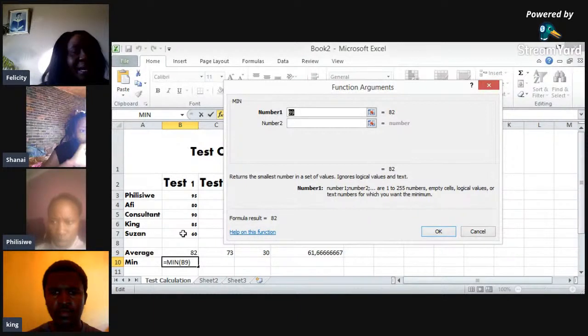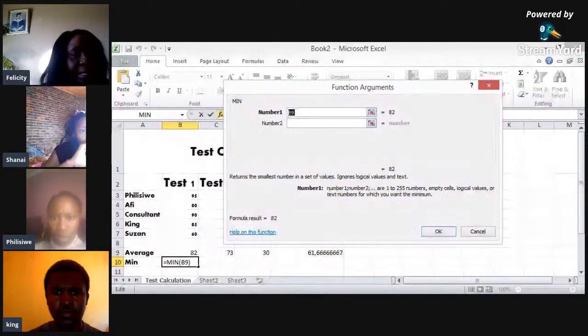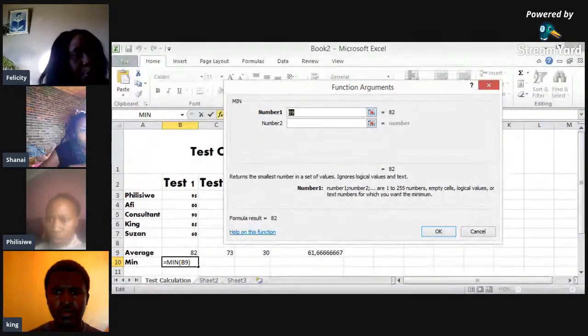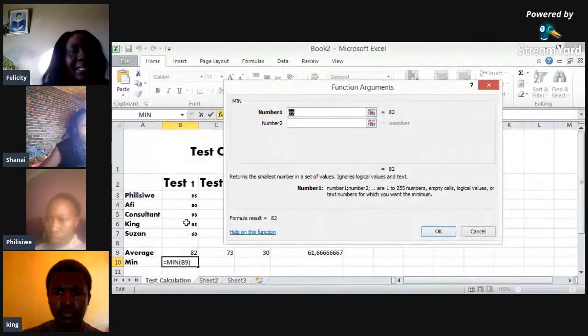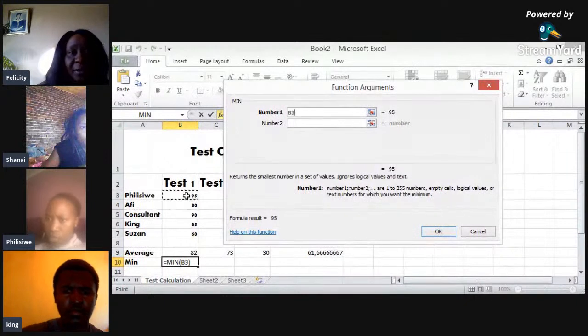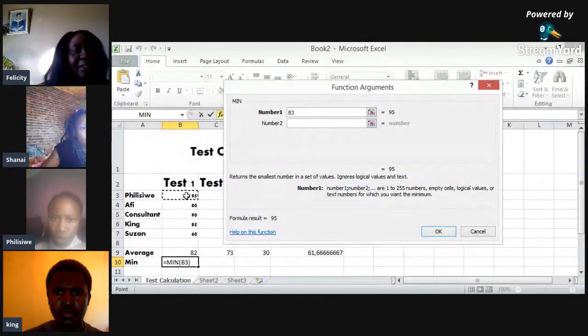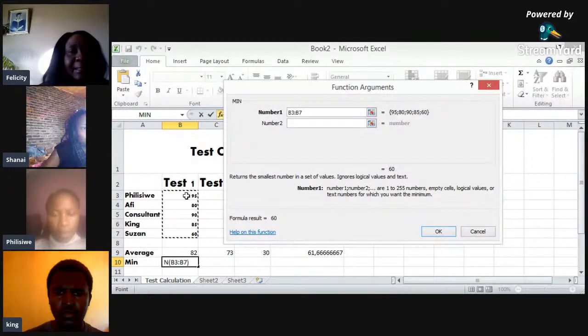It says B9. You want the mean in B in the average? No, isn't it? We want the mean of this list, isn't it? We want to return a minimum from this list, so we select the list, shift arrow key down, then I've selected my list. Then the range is different. You see that? I changed the range by just using the mouse. Do you notice that? So the correct range is B3 to B7.